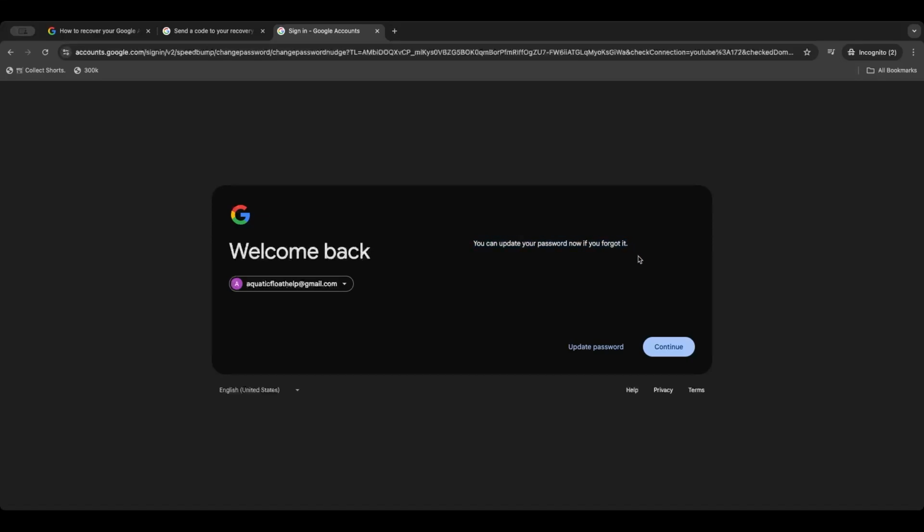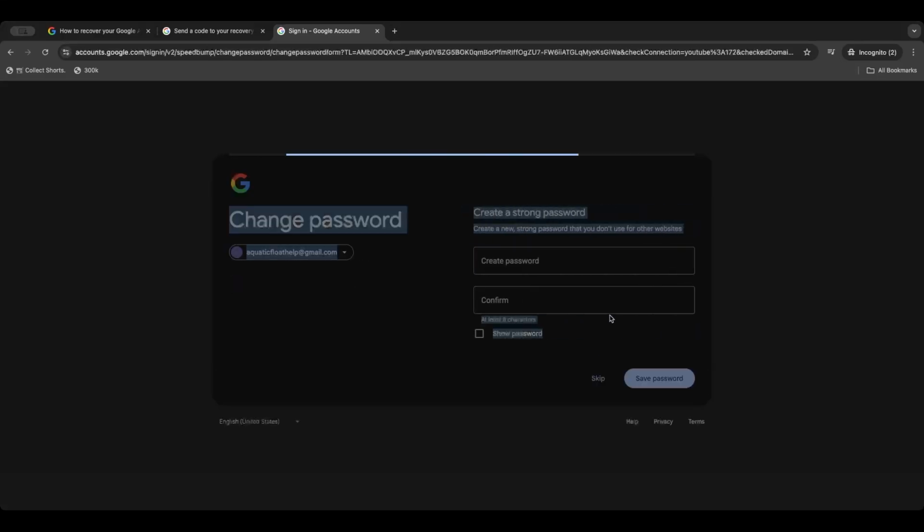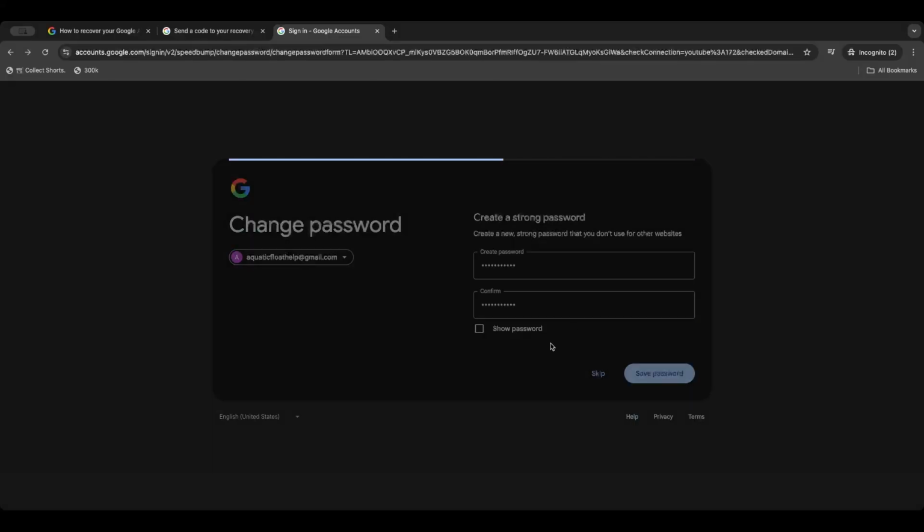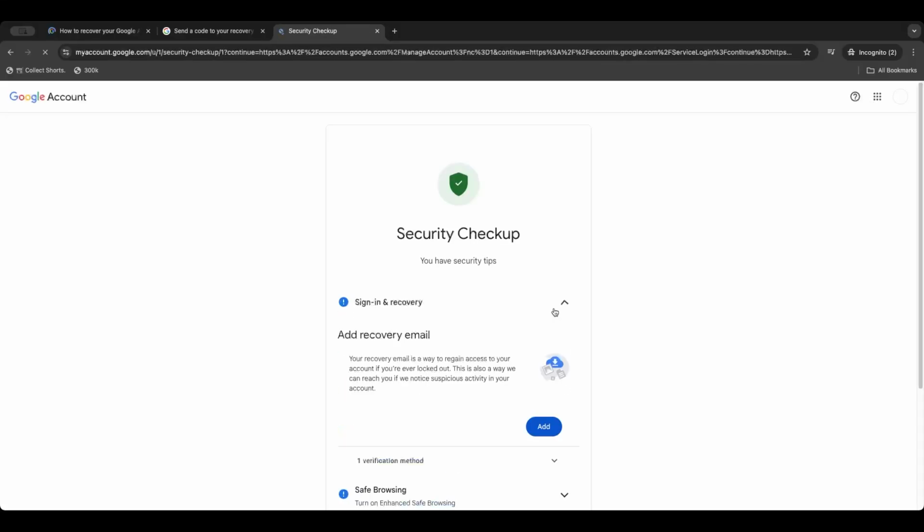Here, enter a new strong password. Make sure it's something secure but memorable. Re-enter the same password in the confirmation box to ensure there are no typos. Click Change Password to save your new password. Your account is now accessible again with this fresh password.